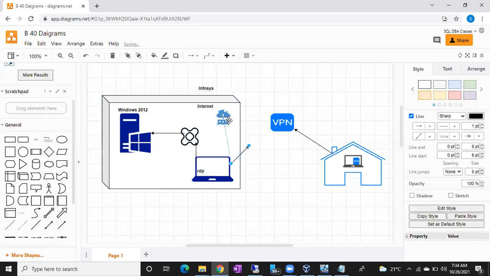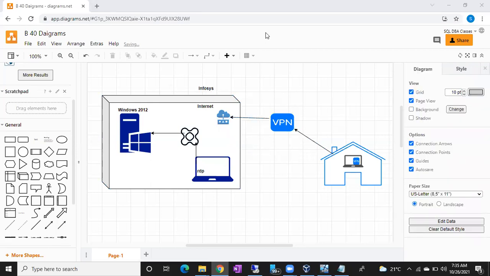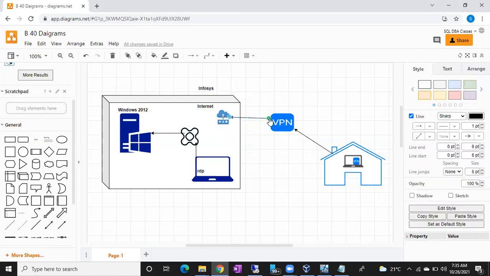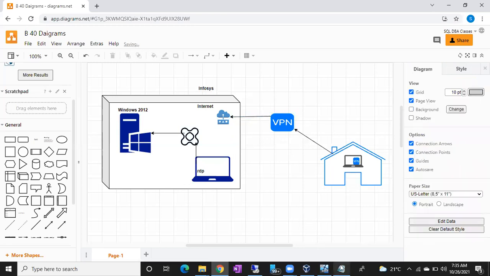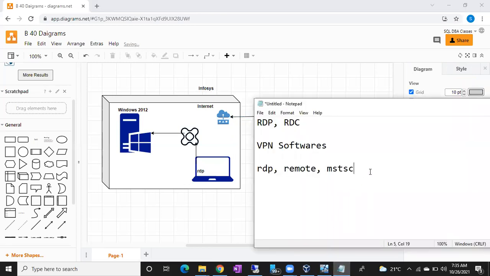Any softwares? Anyone knows any softwares for VPN? Okay, FortiClient. Okay, good. Might be you are using that one. So we have very famous software for VPN. Okay, Pulse Secure. Pulse Secure is the famous software.